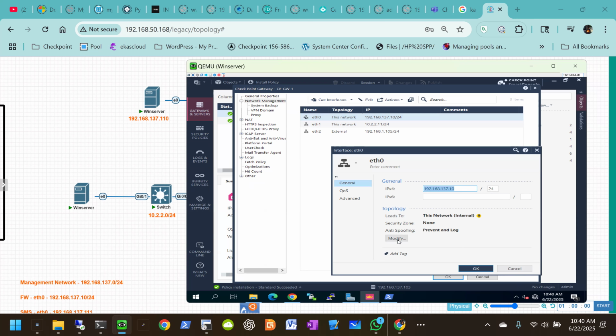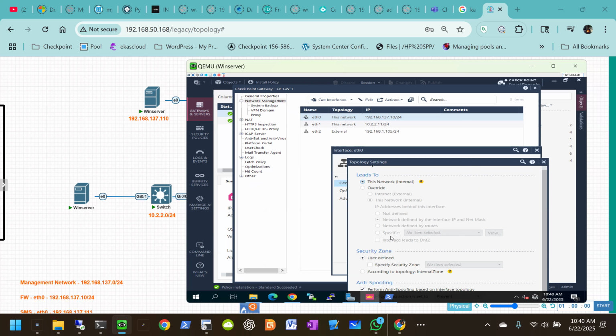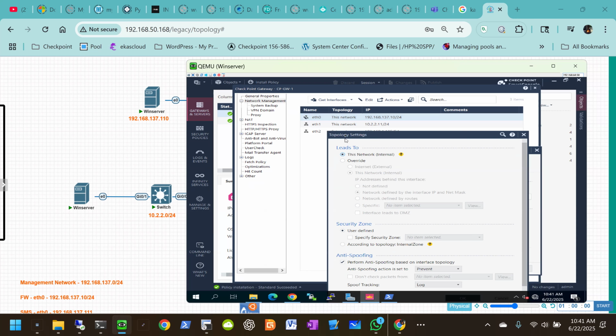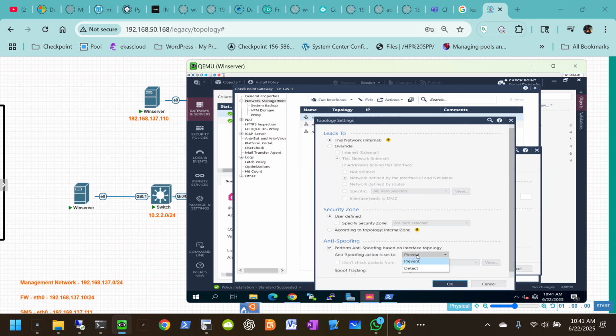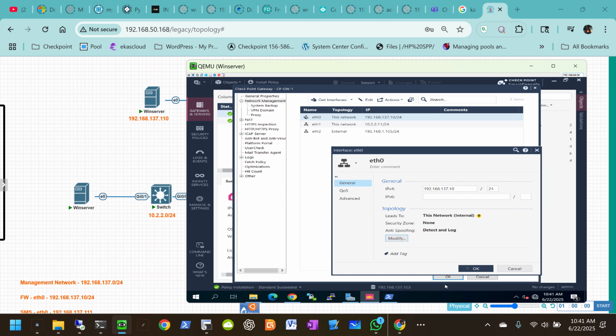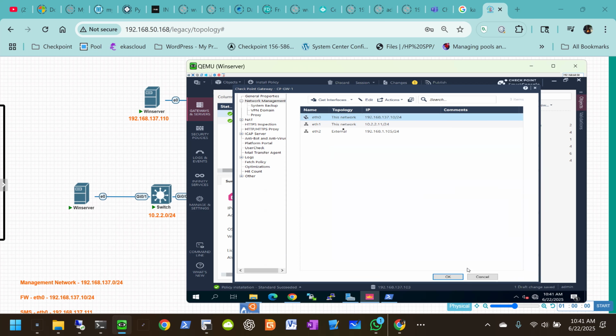At the moment, anti-spoofing is in prevent mode. We need to select detect mode, otherwise it will drop the traffic at the interface level itself. Go down, and here instead of prevent, just select detect. Do the same thing for the other internal interface, that is Ethernet 1.